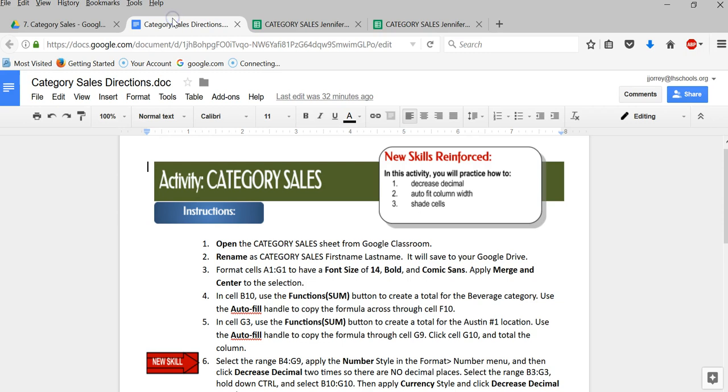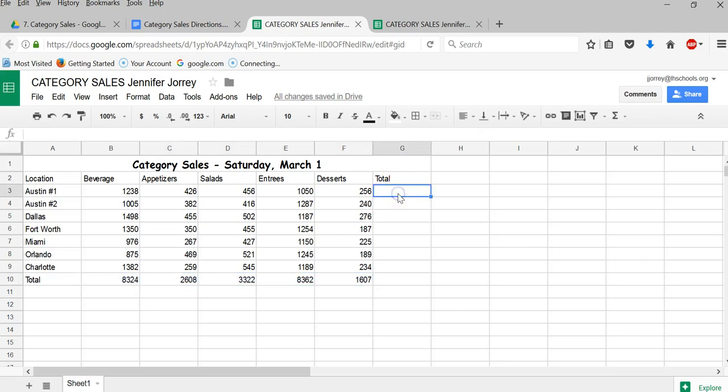Okay, next I'm going to do step 5. In cell G3, use the sum function again to create a total for Austin #1 location. Use the autofill handle to copy the formula through cell G9, and then click cell G10 and total that column. Okay, so again, a lot of things going on there. So I'm going to go back to my sheet, and I'm going to cell G3.